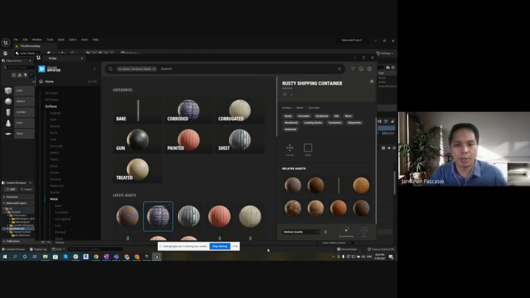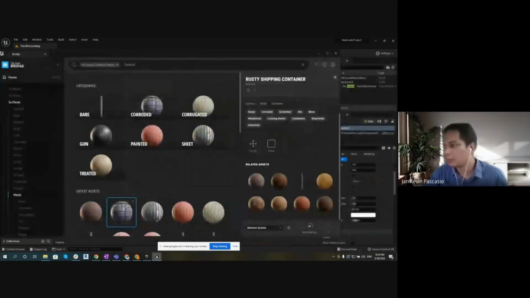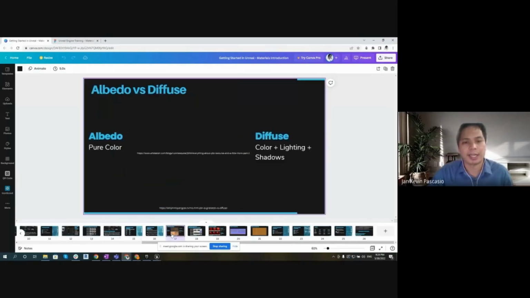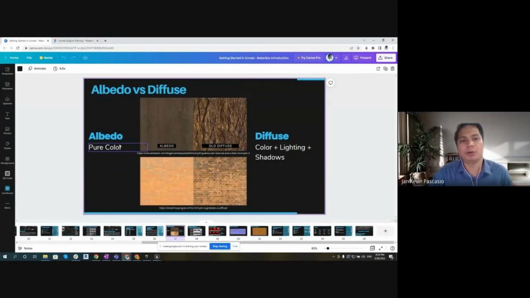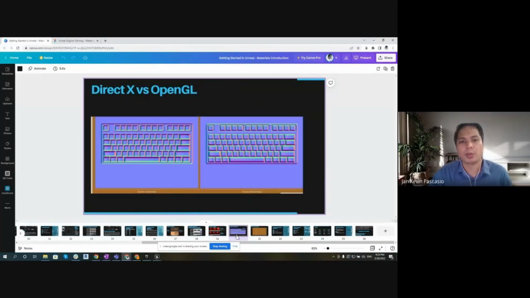From there, it will automatically import to your content browser. While waiting, let me just continue my discussion. The other source is everything else, which is just the internet. There are a lot of textures you can find on the internet. Just be careful, like what we have discussed. There are things like albedo and diffuse. Albedo needs a little bit of ambient occlusion. And we have height maps and normal maps. Be careful of them, as well as DirectX or OpenGL normal maps.